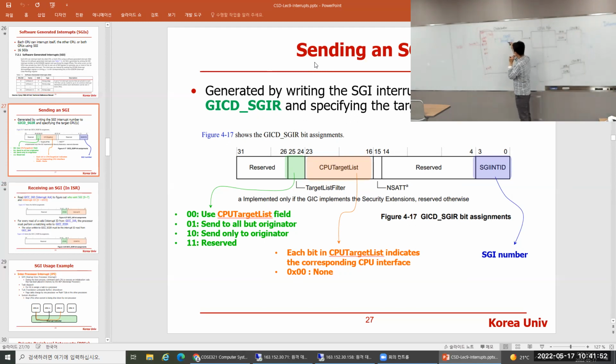Each bit corresponds to one CPU. The first bit is CPU number 0, the second bit CPU number 1, the last one CPU number 7. So if you set the last bit to 1 and the first bit to 1, then you want to send that interrupt to CPU number 0 and CPU number 7. That's it.